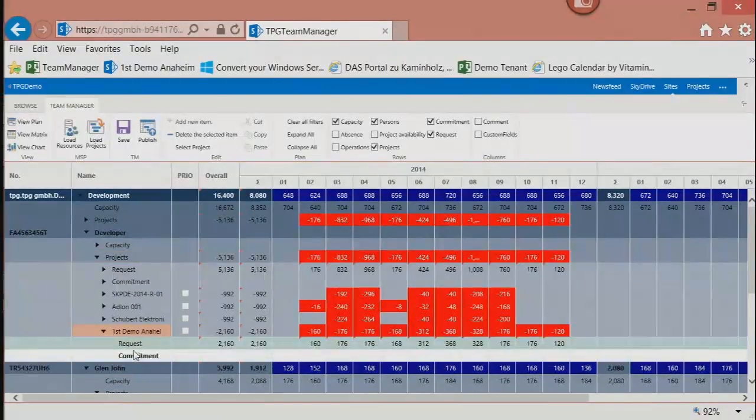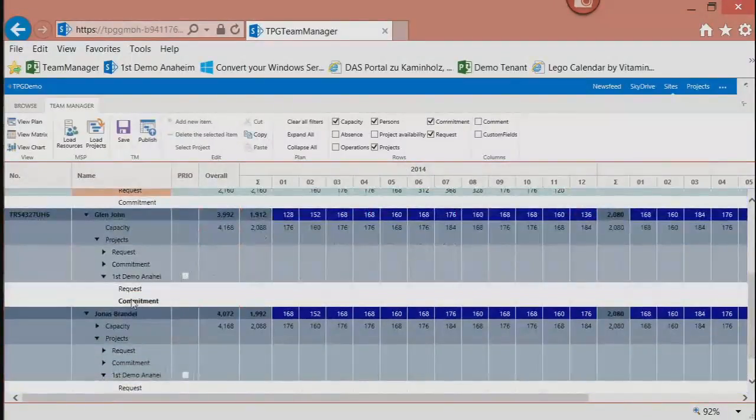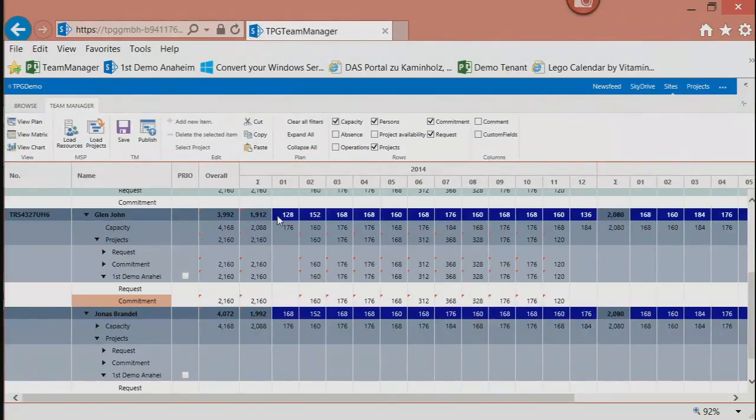a generic request. So I go to that request and say, okay, copy that request and paste it into the commitment of this particular project, which is too much, so I have to rework this a little bit. So I take 176 hours and fill it up to the end.